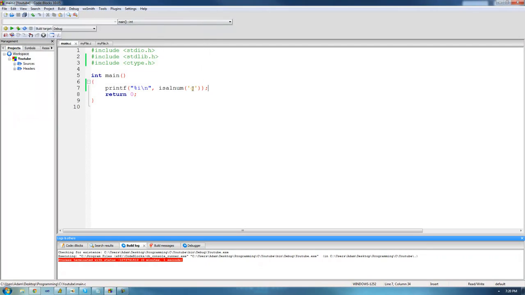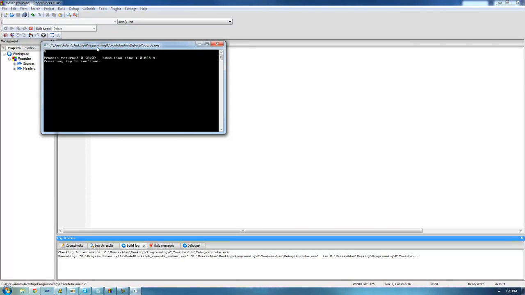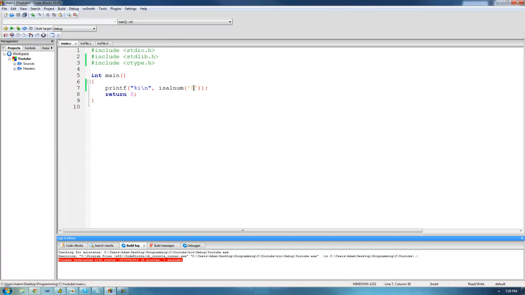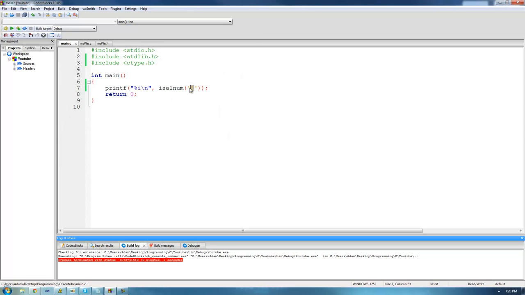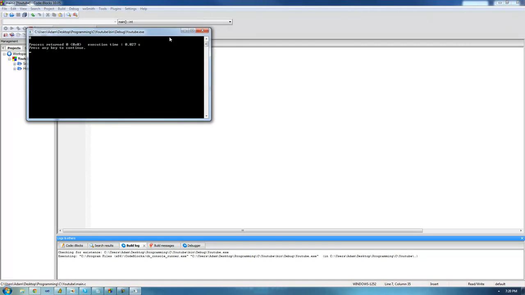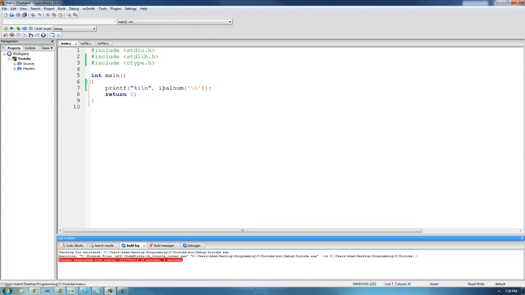Yep, perfect. And if I were to pass through a number like 5, then I should also get a non-zero number. Yep, perfect. But if I were to pass through some symbol like the dollar sign and run this, I'm obviously going to get a 0. Or if I were to pass through an escape character like the newline character and run this, I'm going to get a 0 as well. Perfect.